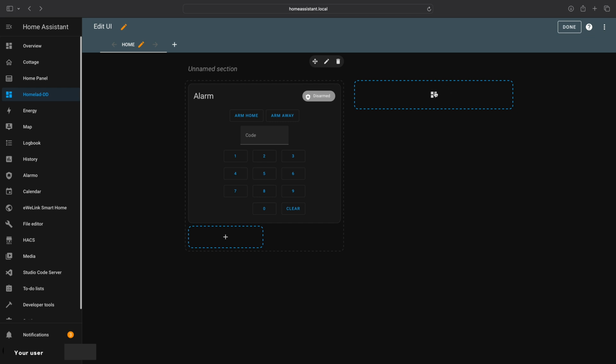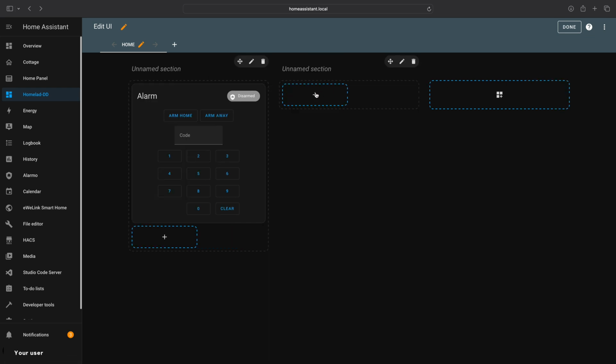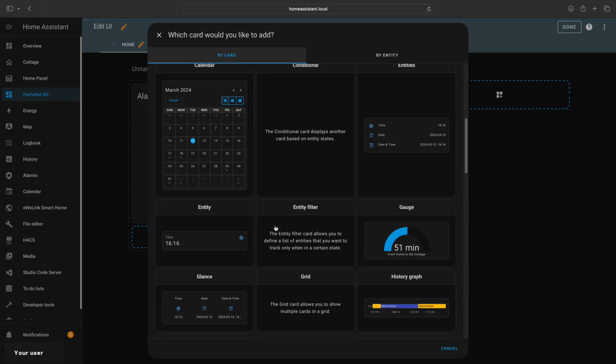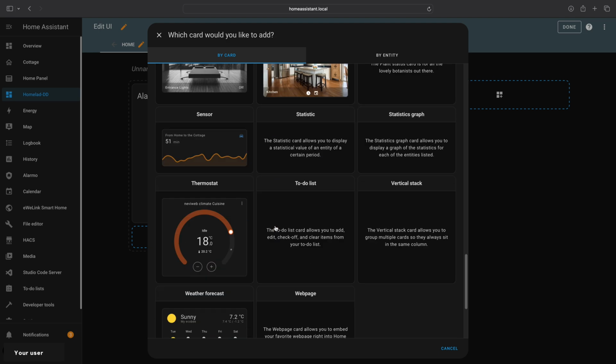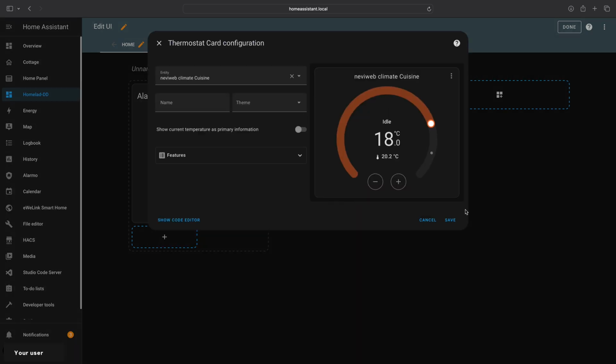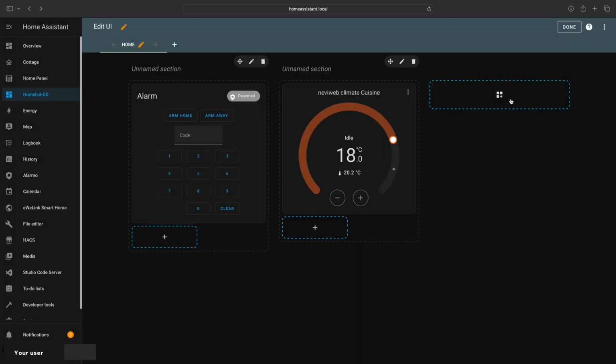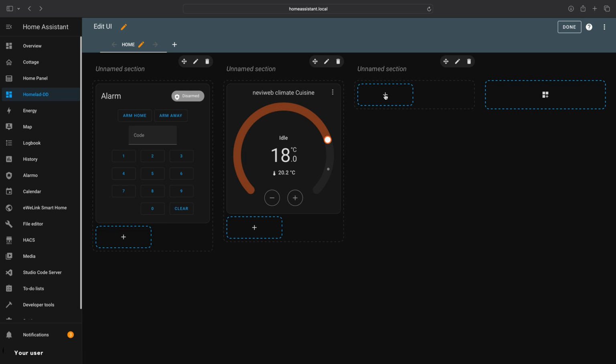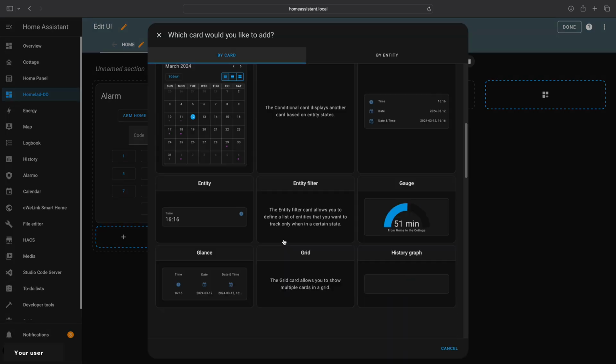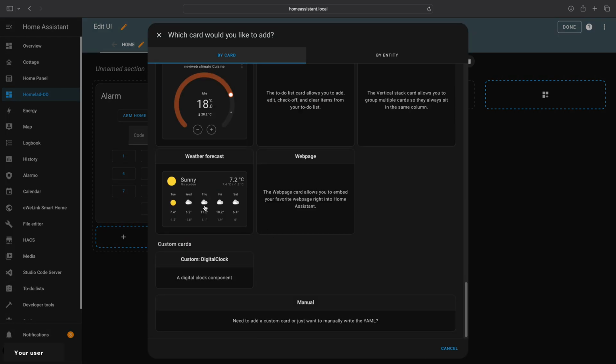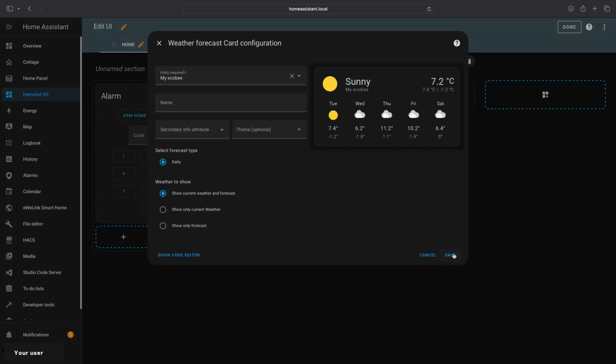We will create a new section. From this new section, we will add a thermostat device. We will create a new section. We will add a weather forecast card.